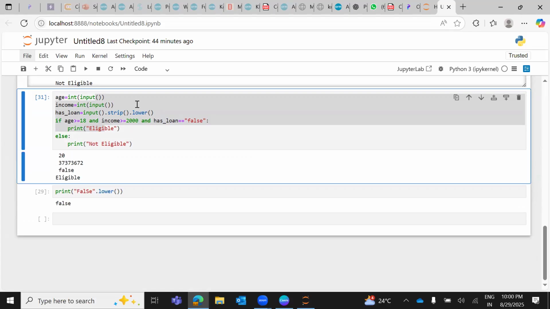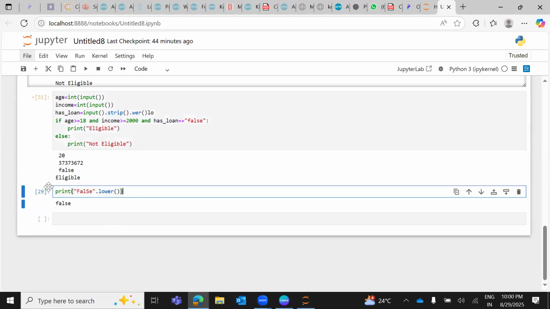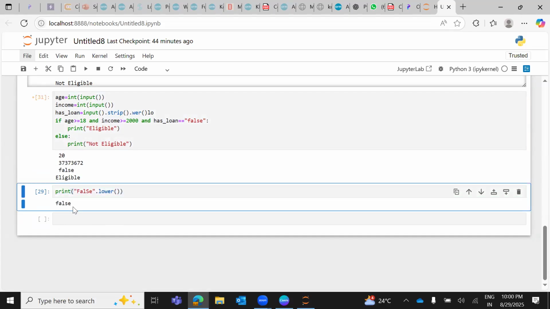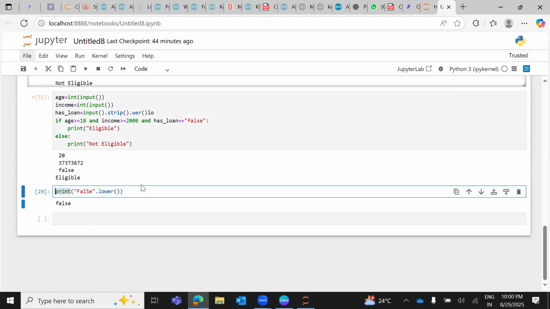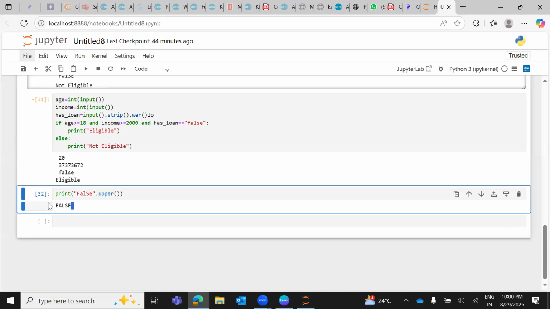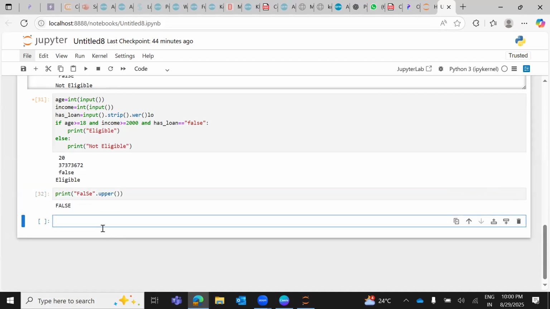What is the use of dot lower? You could see here itself directly. Yes, ma'am. Dot lower is basically whatever you give as input, it will be converting it into lowercase. And if you do dot upper, it will be converting it into uppercase. That's it. You can see over here. Okay, that is a use case of dot lower, dot upper and dot strip. Now let's get into understanding the next question.